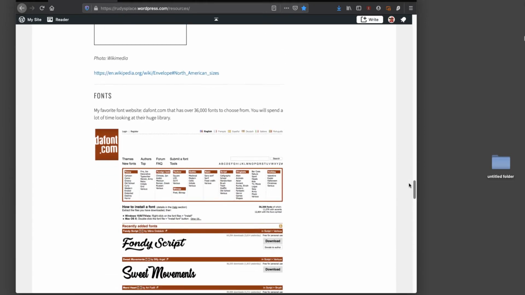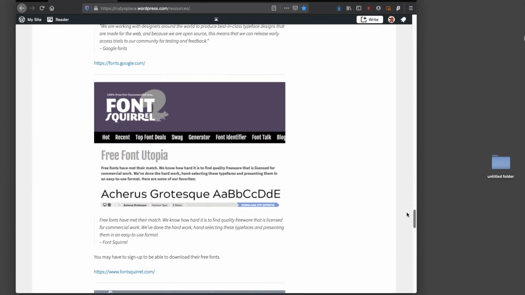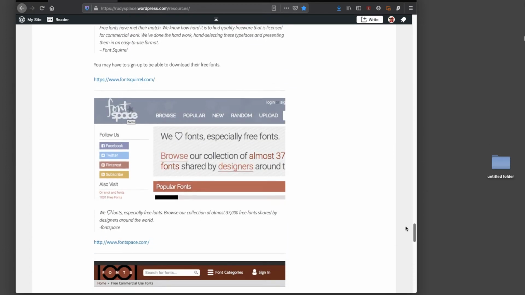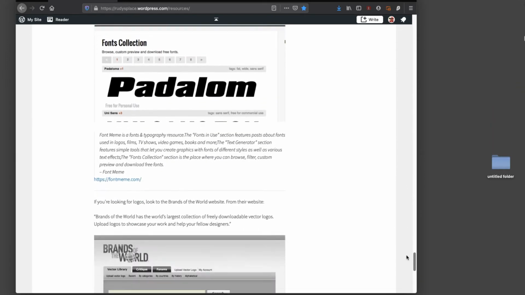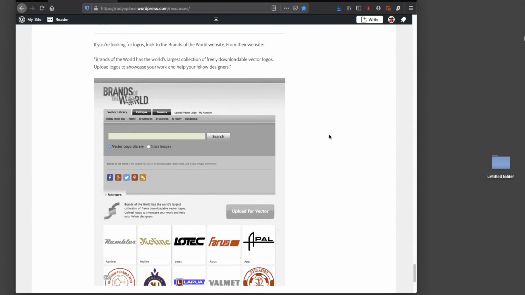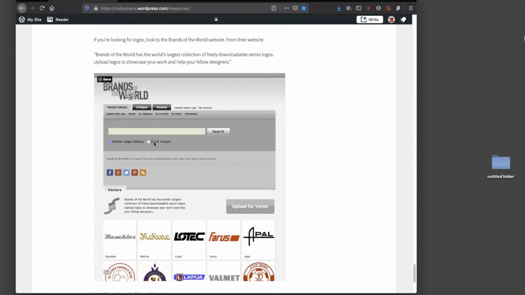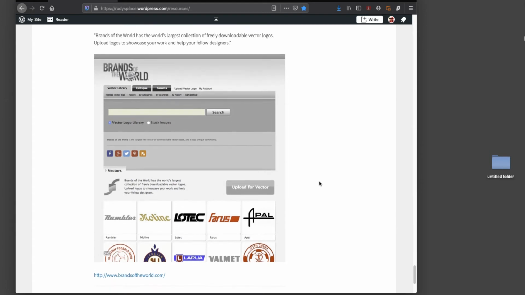Now, since this is a business card for the company Google, we're going to need a logo for Google. And if we go all the way down to the bottom of our resource page in Rudy's place, you'll find a wonderful website where we can go look for a logo, and it's called Brands of the World. I love this. It's a wonderful resource for all these different logos. And you'll find the link for that at the very bottom.